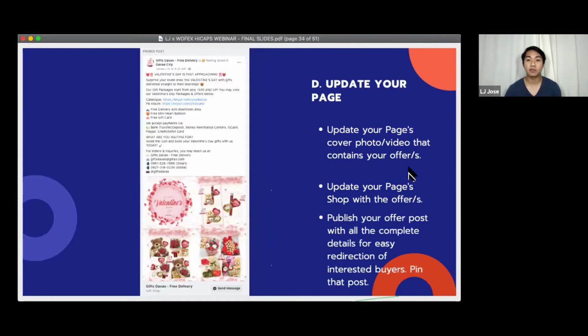And publish your offer post with all the complete details for easy redirection of interested buyers. And you can also pin that post on your Facebook page. So, people who will be going to your Facebook page will always see it at the top.